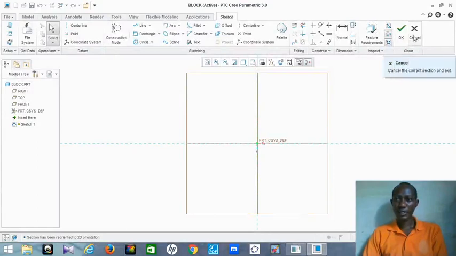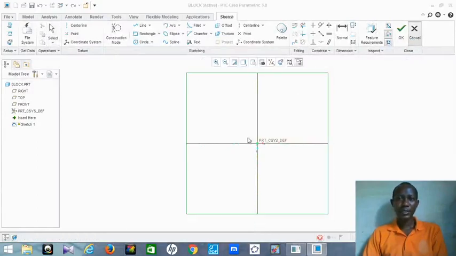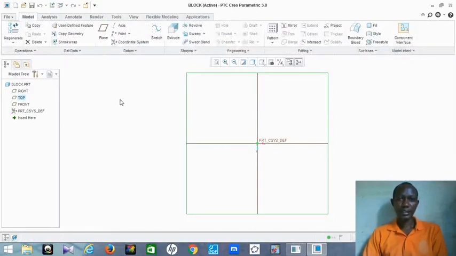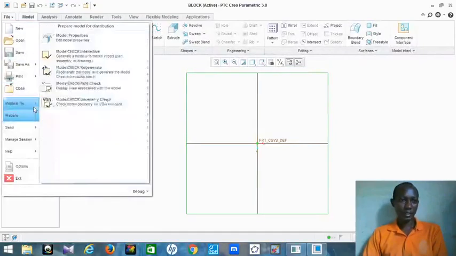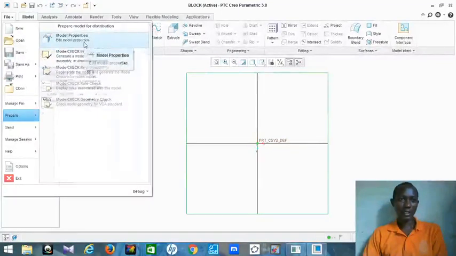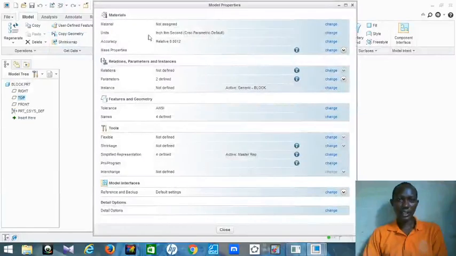Let me close this place first. Let's come to file, under prepare. Under prepare, you go to model properties, you click on it. Then you see the units. This is in inches, pounds, and seconds. So this is the default, but I want it to be in centimeter, for example.